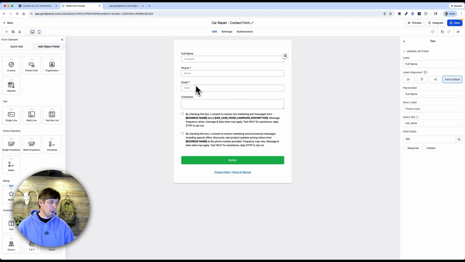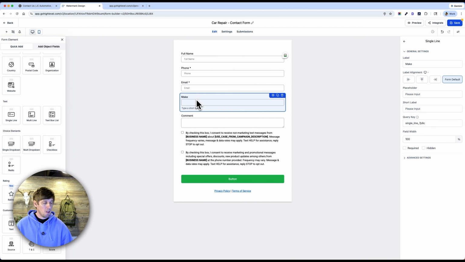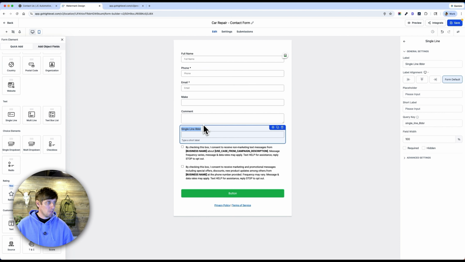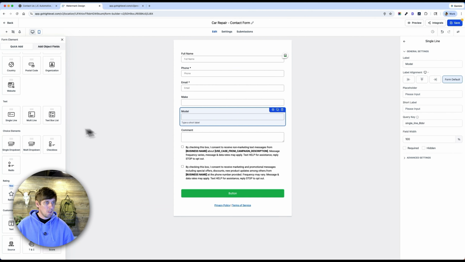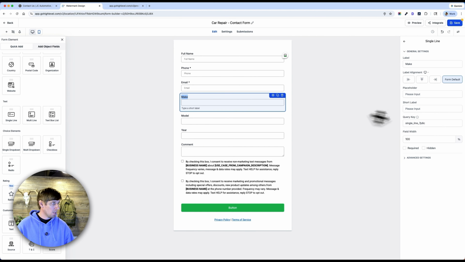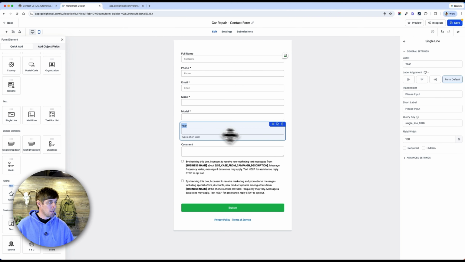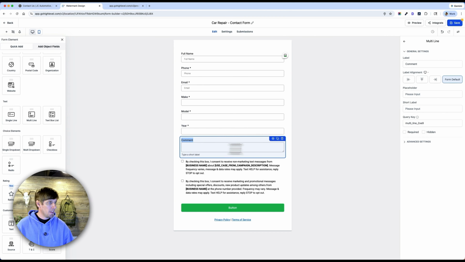But if it's the car repair, we probably want to know their make, model, and year of their car. So we'll add those lines in here. So you can see it's pretty simple to add that in there. We want to make it required usually. So required, just click that checkbox. And we're going to want them to leave a comment because we know what their contact is about.